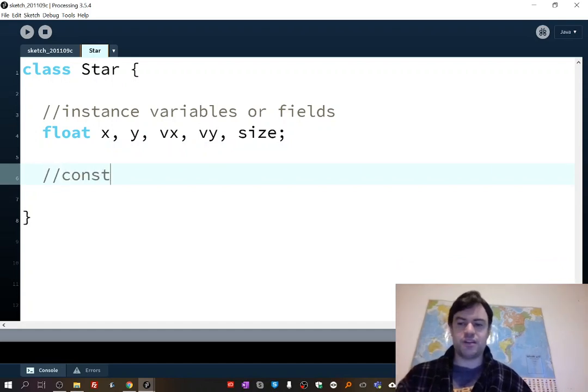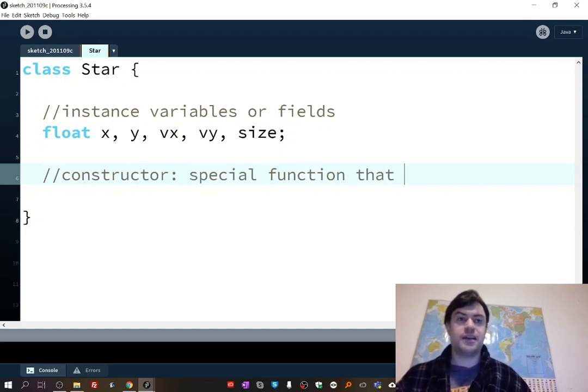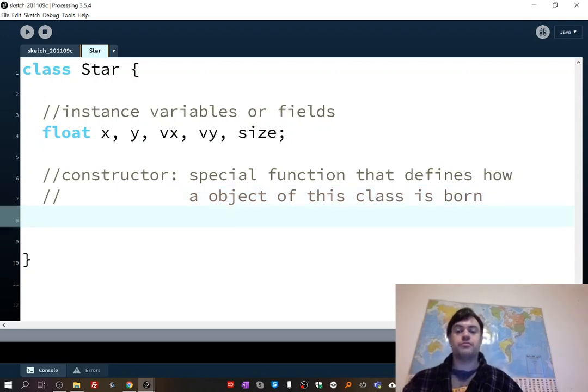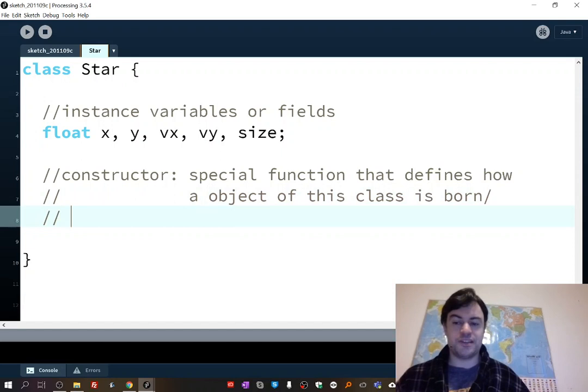The second thing we do is make a constructor. It's a special function that defines how a star is born, I guess. A star, or in this case an object of this class, is born. So, what are the initial values? I'll put that in there. Basically, that's the main thing.